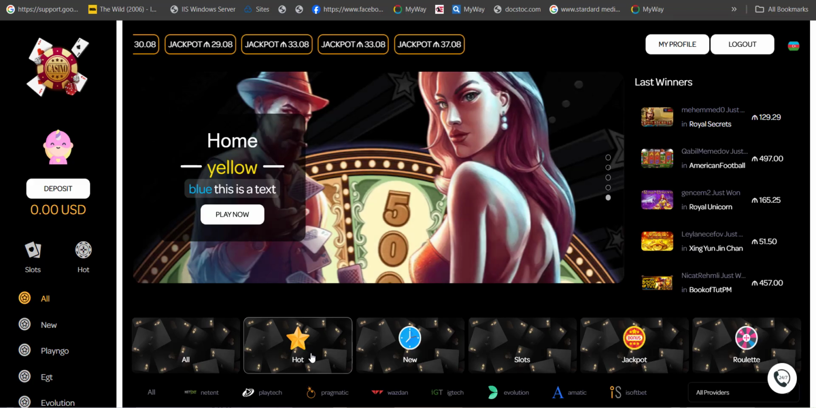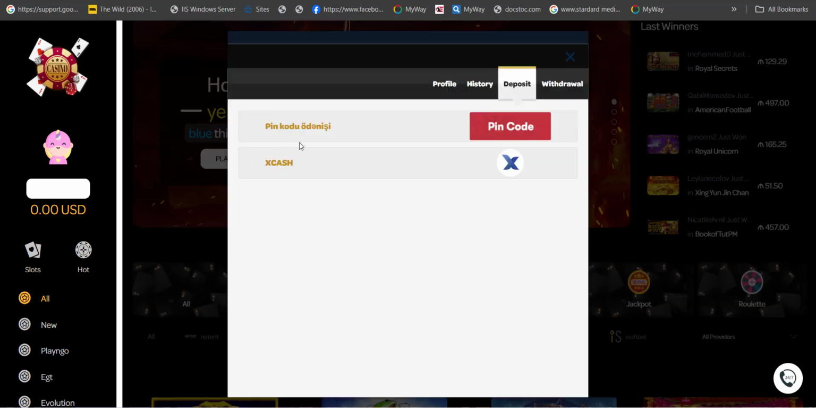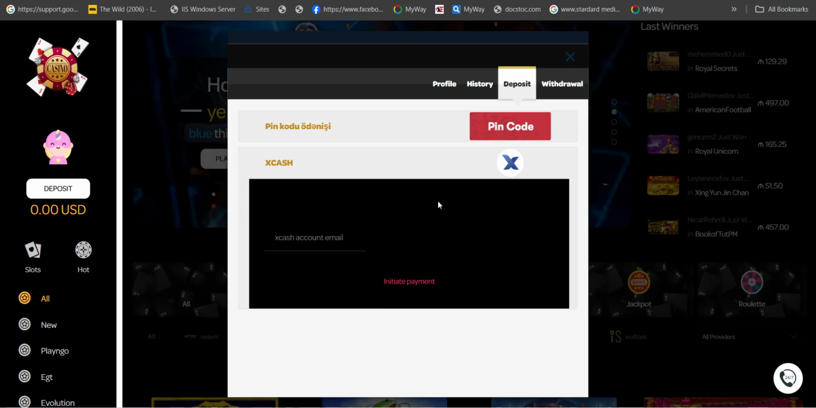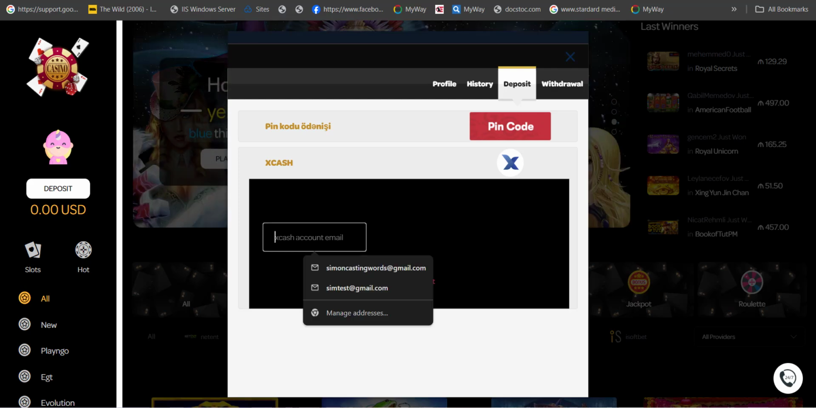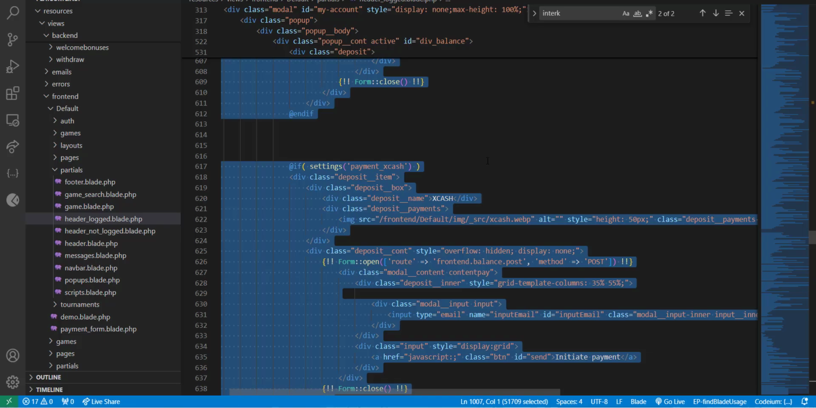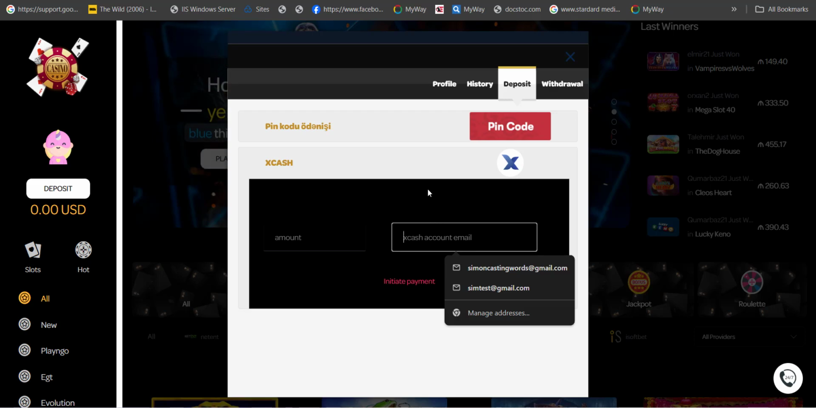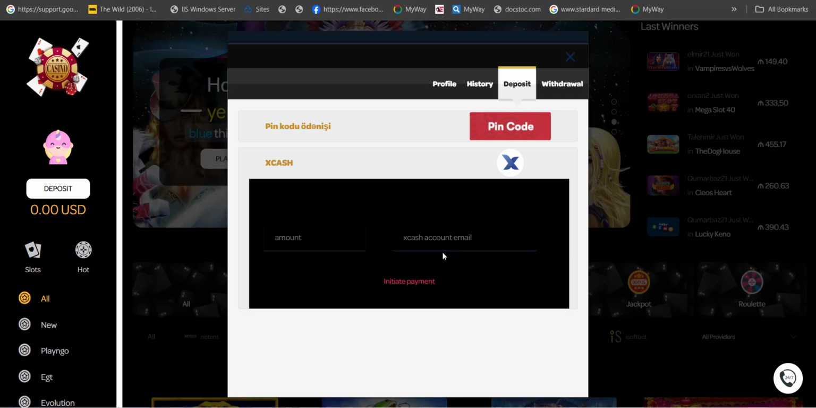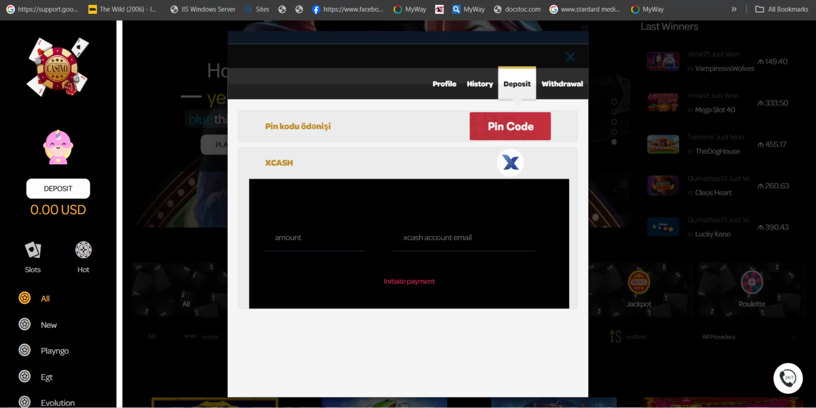Now after a few edits here and there, you can see if we click on the deposit button, this payment method has appeared here, and it needs the xcash account email. So we'll go back and add that field, and now you can see that we've added the amount field and also the xcash account email field. All right, now that we've done that, we need to do the implementation. The implementation is that when somebody clicks on initiate payment, we need to write the functionality to handle that request, right?